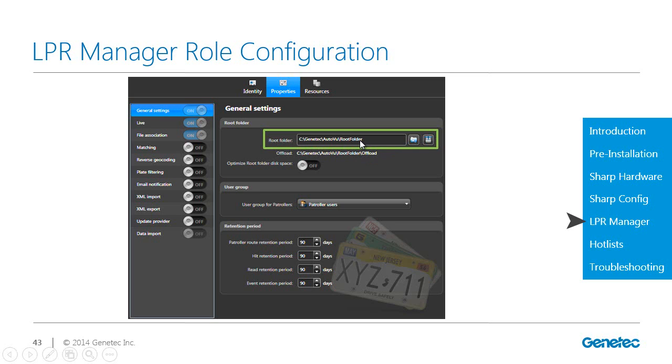So if we created a new LPR Manager on the same server, we would need to call the root folder something different, but preferably still leave it under the AutoVu folder, just for simplicity's sake.